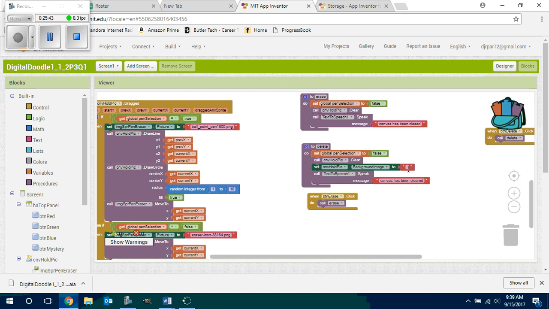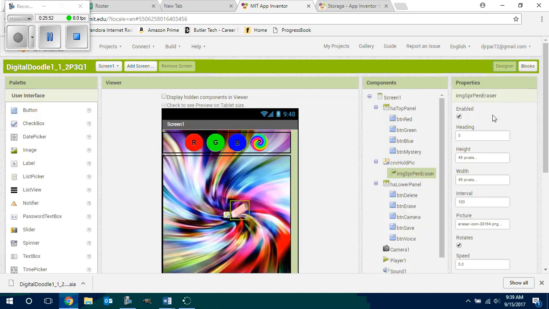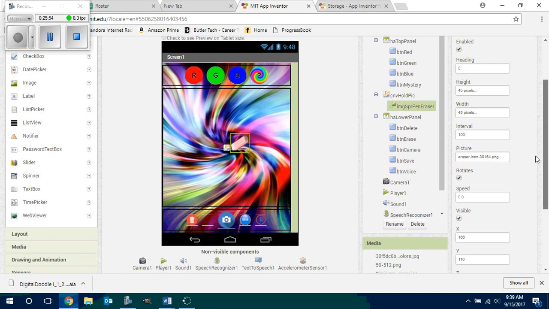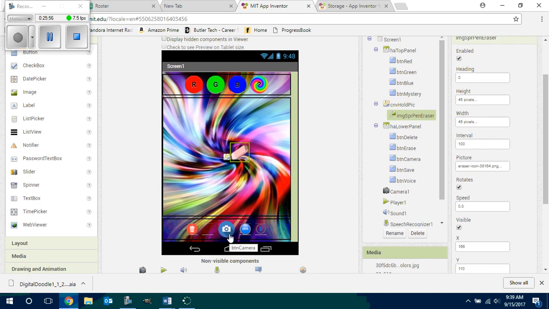Here, yeah, we did that. Background image equals quote, quote, right? That goes to nothing. That gets rid of the image. Okay, so we did that. So let's go back here. Okay, let's look at my picture. Do I have the camera button working? Yes. Do I have red, green, blue, and mystery button working?